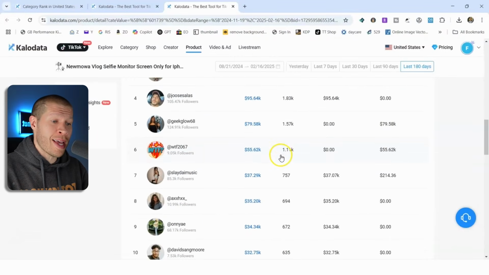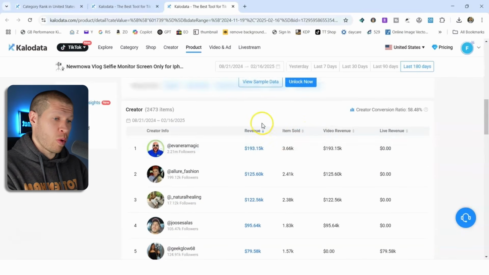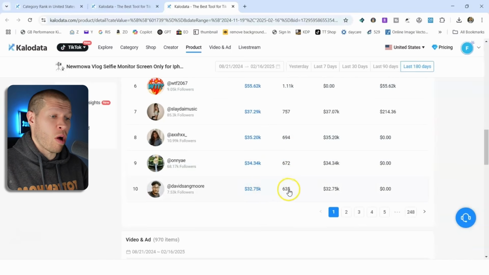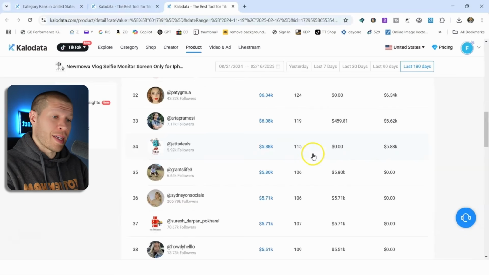So instead, what you want to see is not just one or two people doing really, really well at the top and nobody else. Even if it's selling well, you want to see a bunch of people having success. And as you can see, a bunch of people having success with this specific product, right? Items sold, revenue, like the top 10 people here are all crushing it. And obviously into page 2, still doing well. Let's check page 4. Again, still doing well.